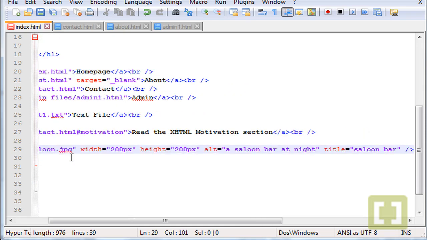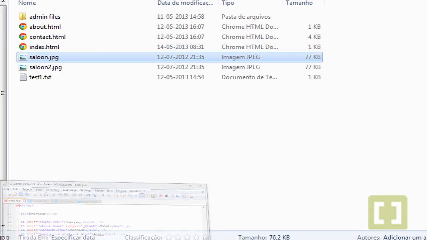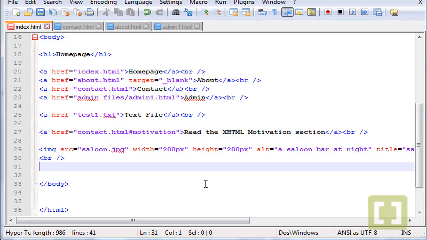Okay, and this is how you can create titles for each image, and how to specify the description for each image on your website. Let's now create and load another image that I have here locally, which is the saloon2.jpg. Img src equals saloon2.jpg. Width equals the same, and height equals 200 pixels as well.